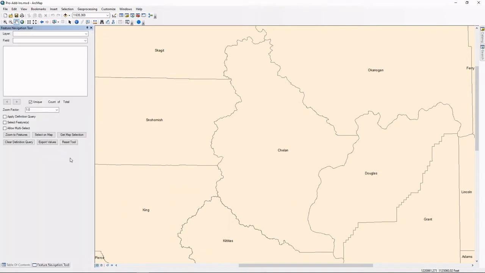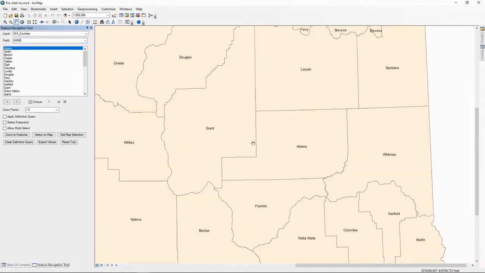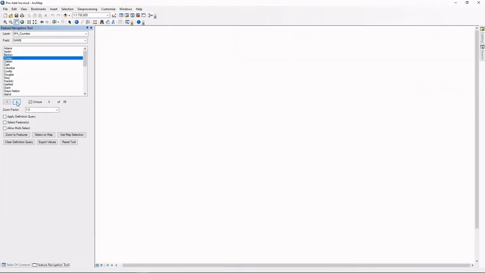This is created using .NET, C#, and ArcObjects, which is the technology underlying ArcGIS Desktop. So I pick a layer, pick a field, there's the name field, and the list gets loaded with the values from that field. In this case, county names. So if I double click on Adams, I zoom to that feature. I can also use these buttons to go forward and back, like that.